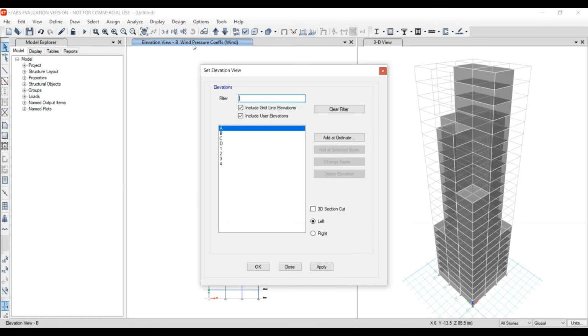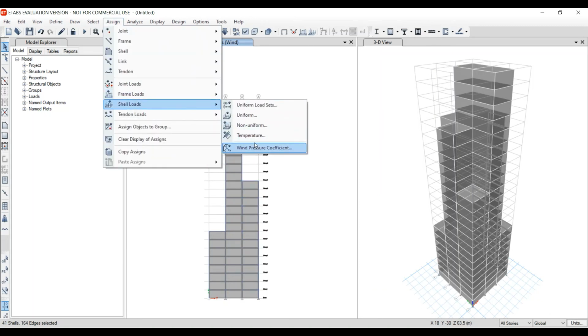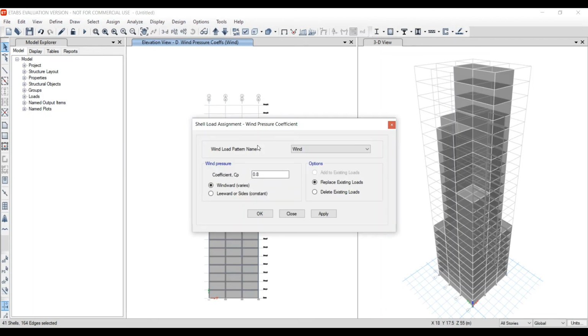Then click on elevation, then click C. That means the leeward side of the building. Click all the shells of the stories and click on assign. Click on shell loads, wind pressure coefficient. From the IS code book, the coefficient for this side is minus 0.25 and the side is leeward. Then click on apply and click OK.